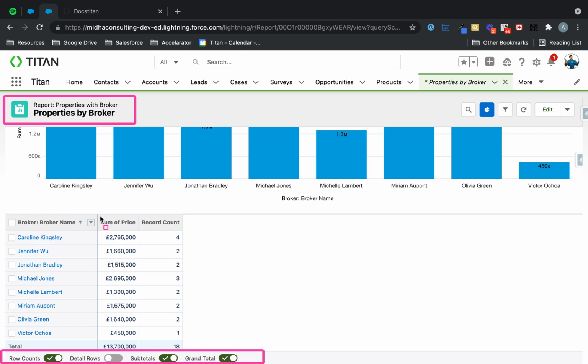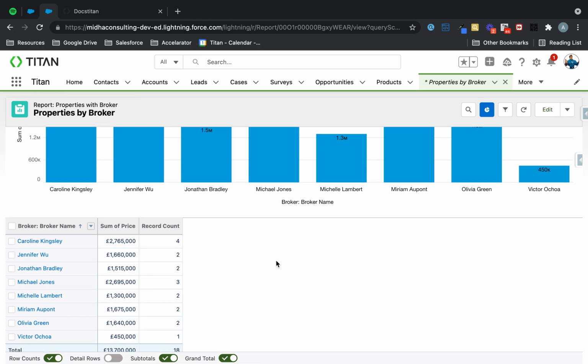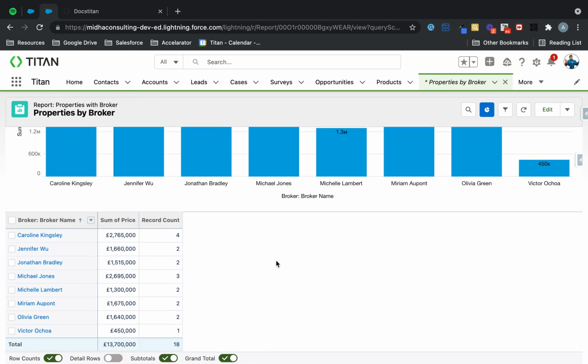There are a few things you need to be really aware of. First of all, on the left hand side we've got a bunch of brokers, then we've got the sum of price, then we've got record counts, and then everything's summarized in the total and the record count there. So all of that's pretty good, and I'd like to bring all of this data into Titan Web, but use the count and the sum of price available in my report as opposed to in Titan Web.